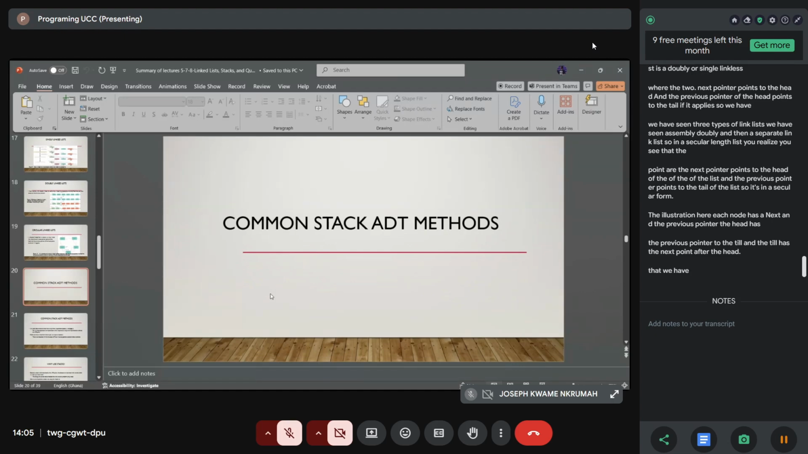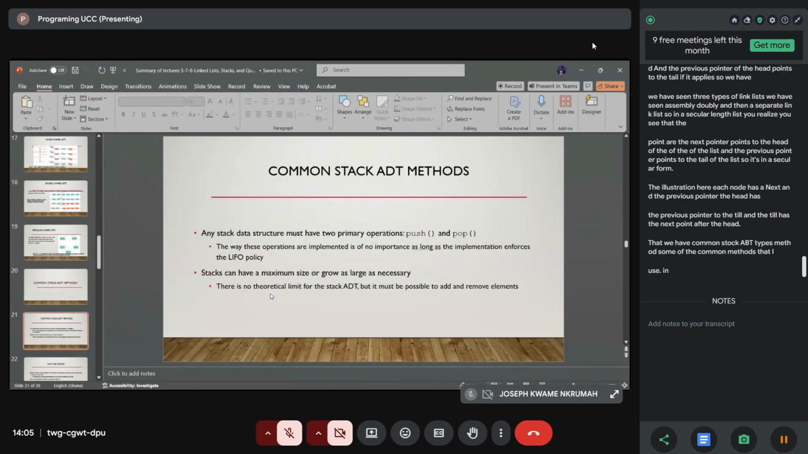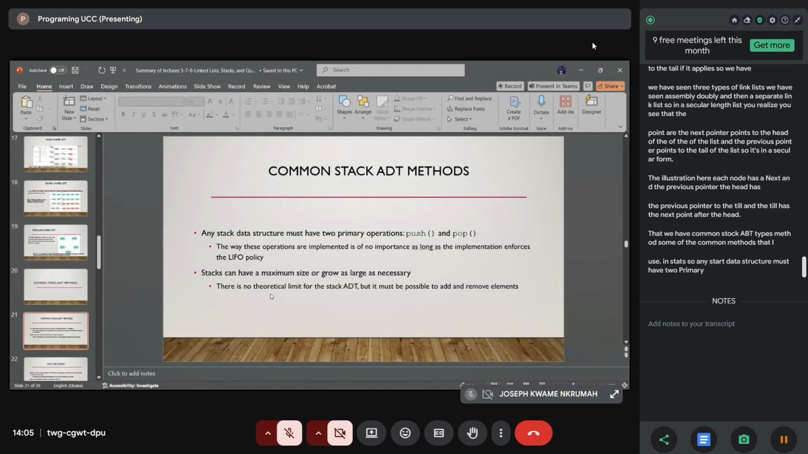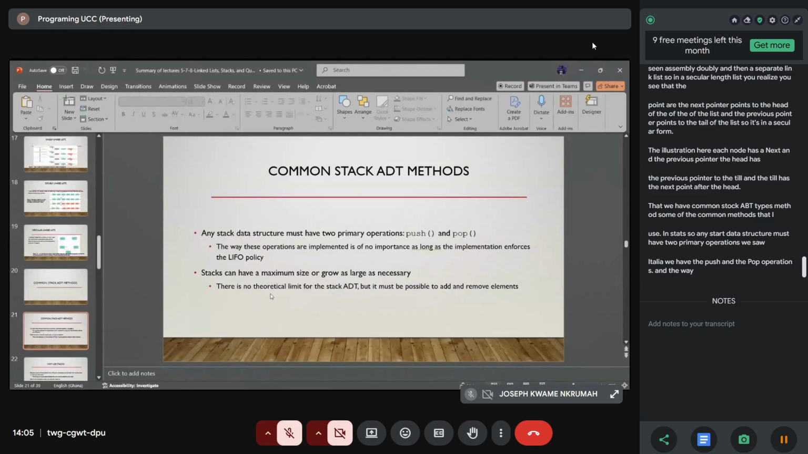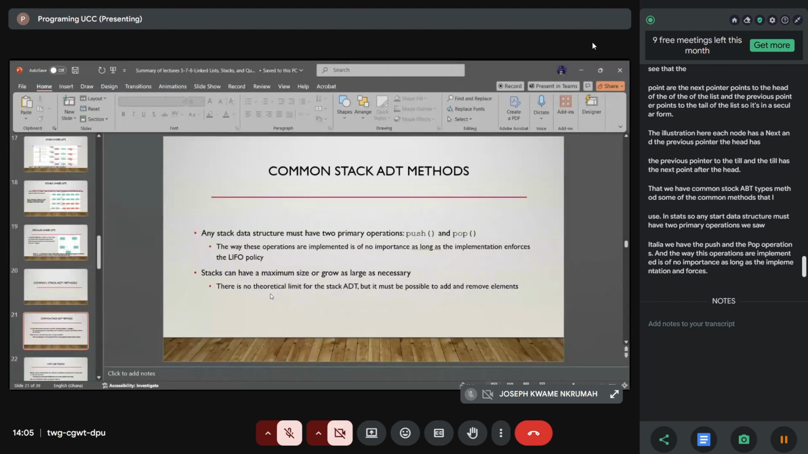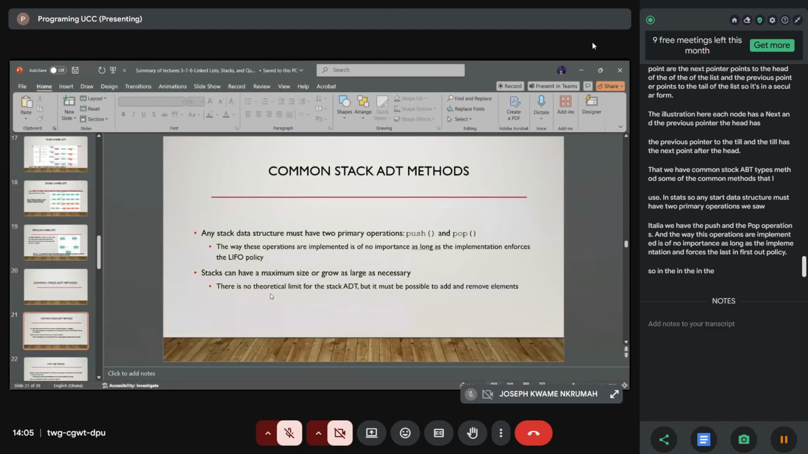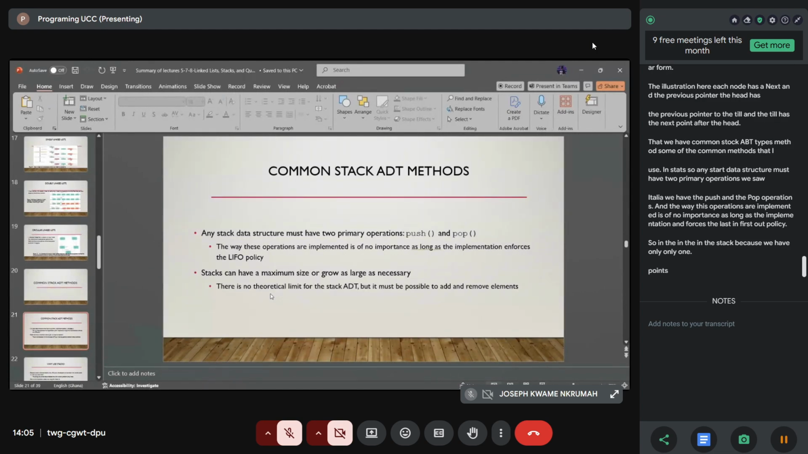Then we have common stack ADT methods. Any stack data structure must have two primary operations. We saw them earlier: the push and the pop operations. The way these operations are implemented is of no importance as long as the implementation enforces the last in, first out policy. So in the stack, because we have only one point of making changes, insertion is done there.